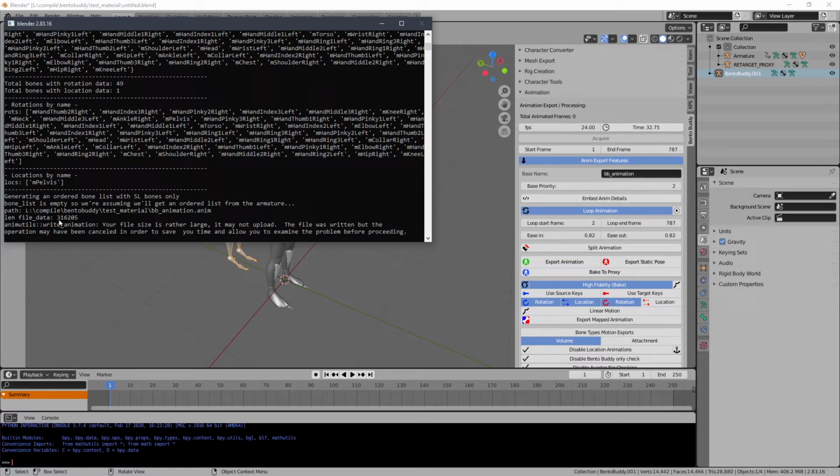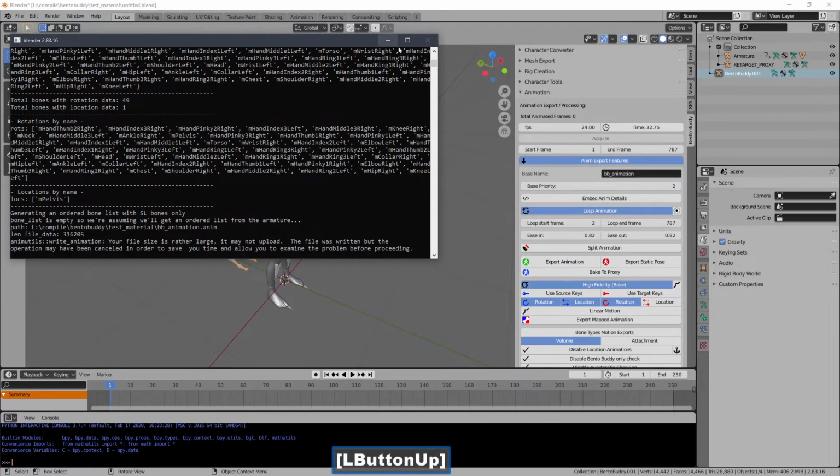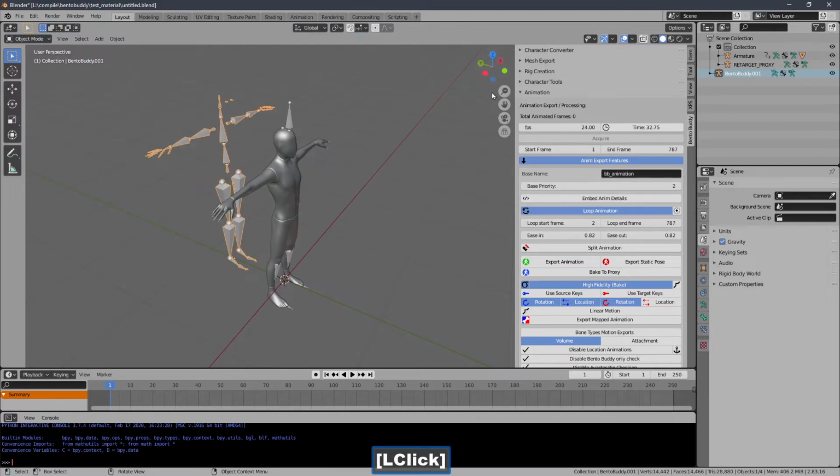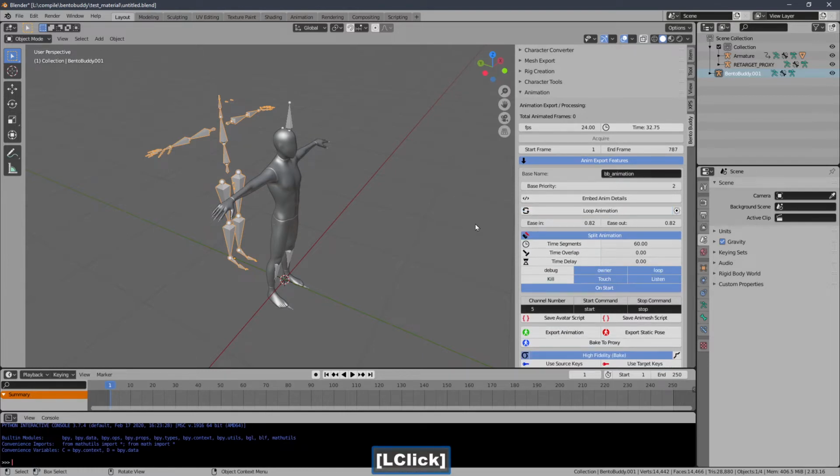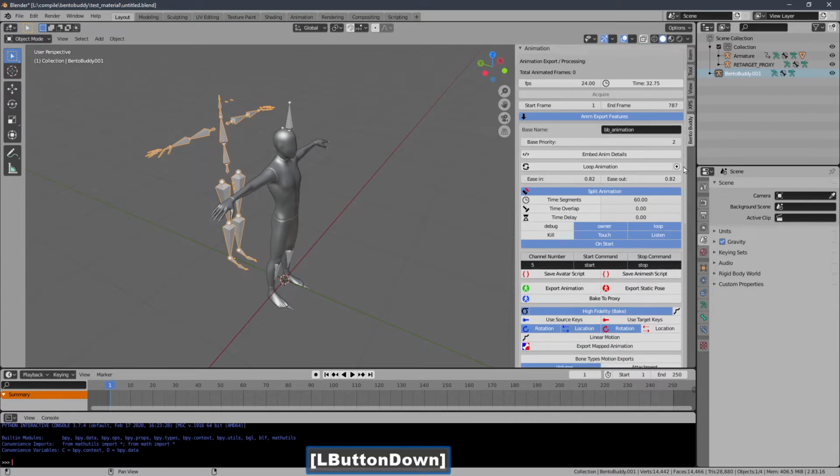I'll split it into two parts. The maximum amount we can have is 250K. So if I split it into two parts, that'll be just fine. So let's do that. I'll enable the splitter. I don't want to loop it anymore, but that won't come into effect anyway, I believe, if I did the right job.